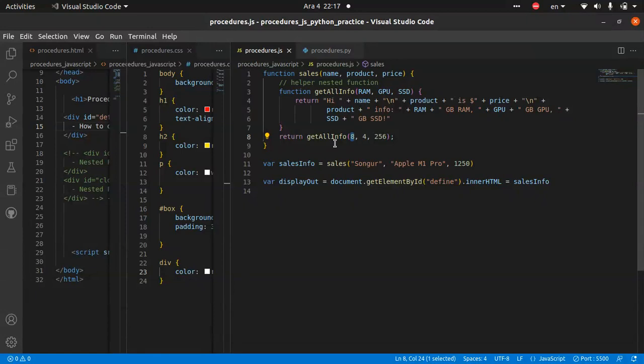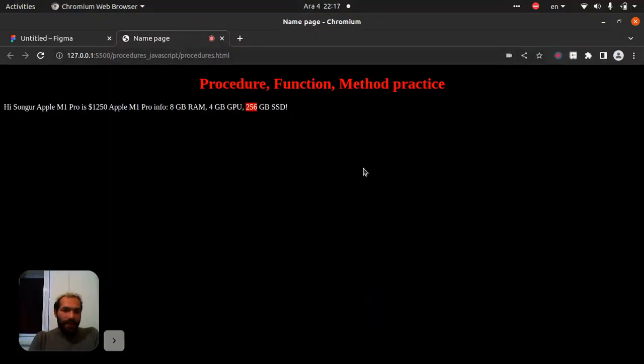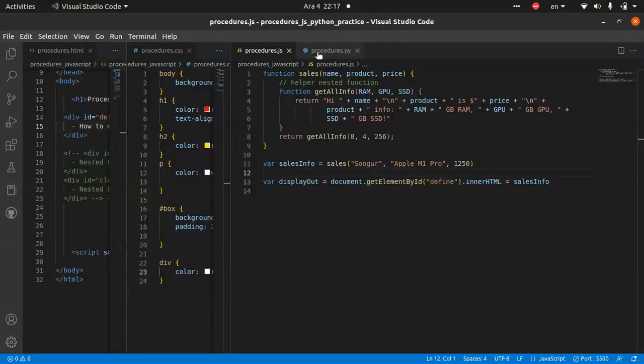We returned it below the nested function, inside the sales function, exactly to get it out. I told you, and 4 and 256, we added this information to return exactly inside sales, and we added for sales Songur and MacBook Pro 256, and all this information is displayed with the first function. It looks something like this on screen, right? This is the point exactly, guys.